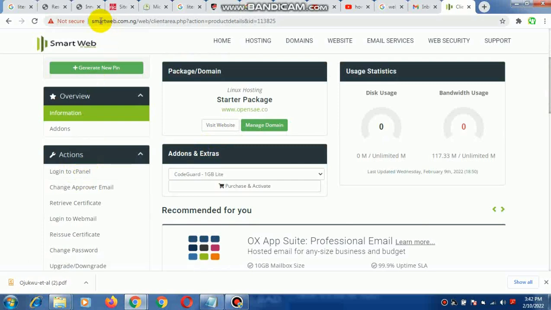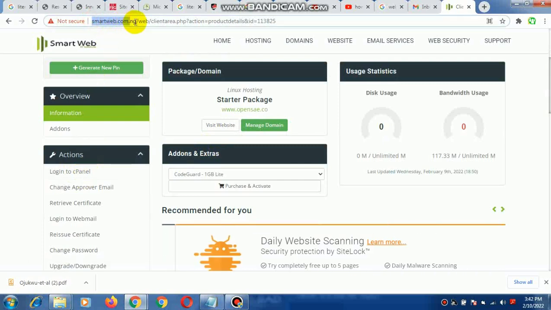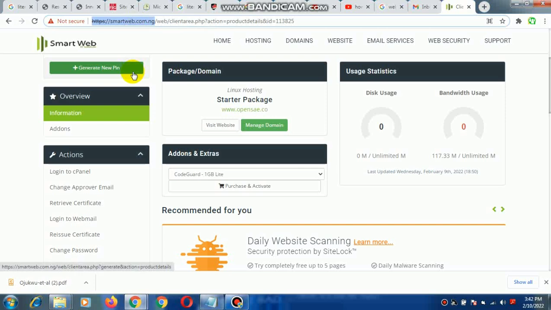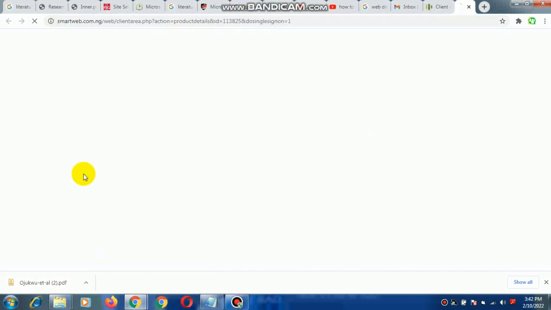Once you have bought your domain and hosting, you will see a cPanel. So I'm using SmartWeb, all right. They are very cheap and a bit reliable. So you just click on log into cPanel. Once you click on log into cPanel, now it's going to load, create your cPanel for you.